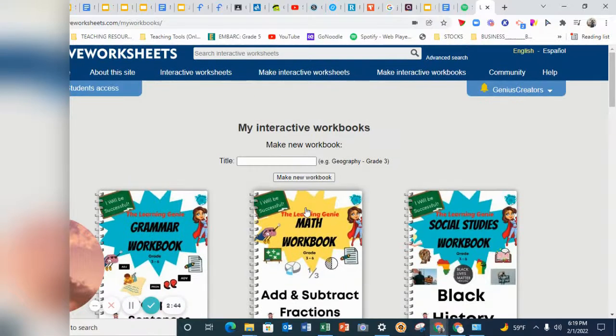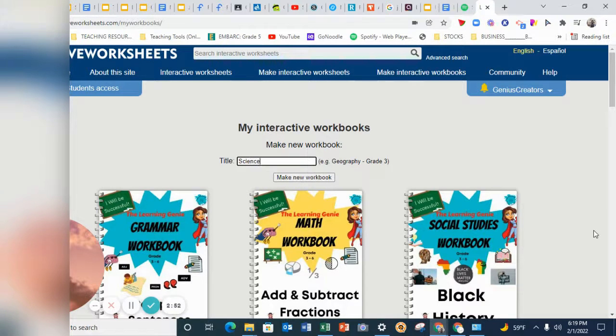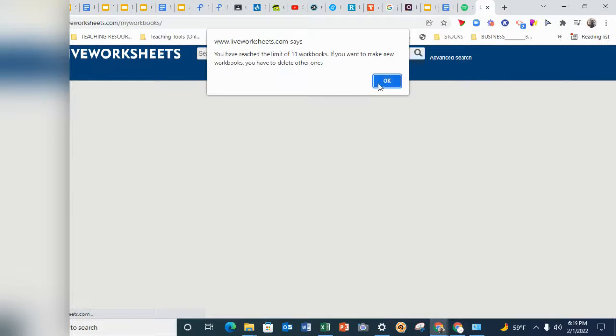If you want to add a workbook, you just simply make a new workbook and create a title. So we're going to be working in science and creating a new workbook in science, working with life science. And then you click make new workbook. You can label it like you want.